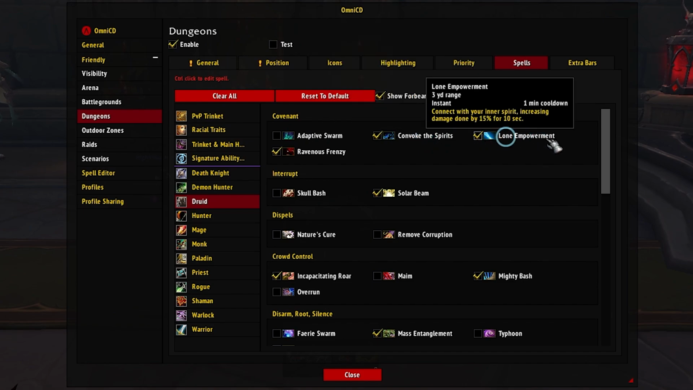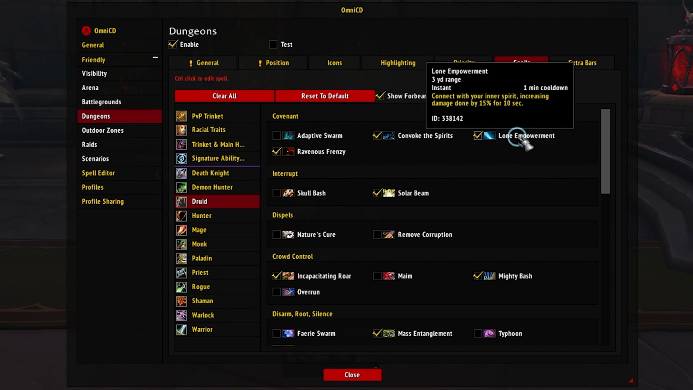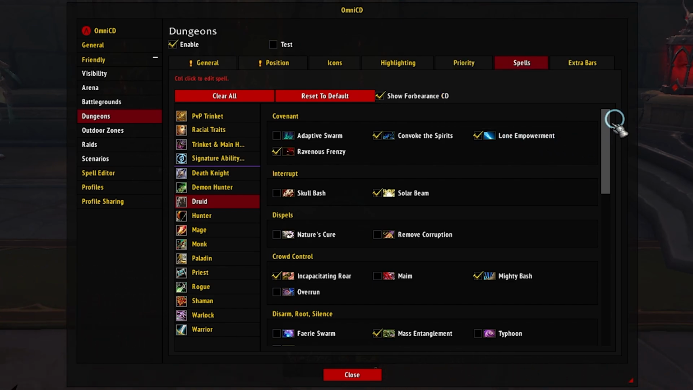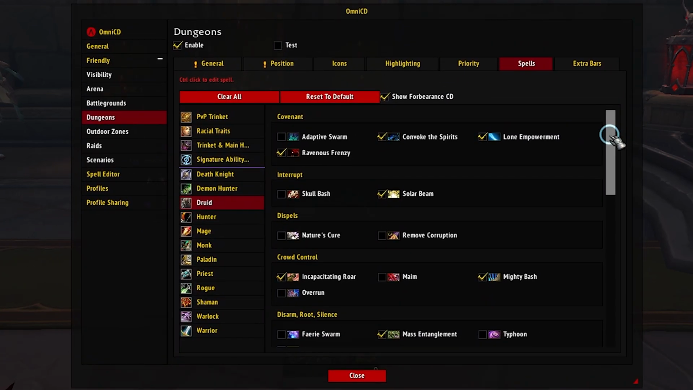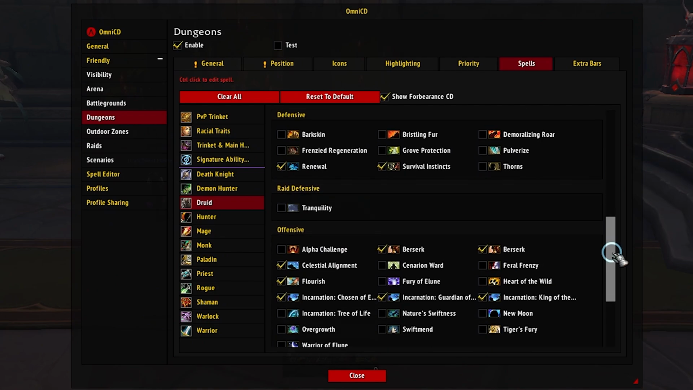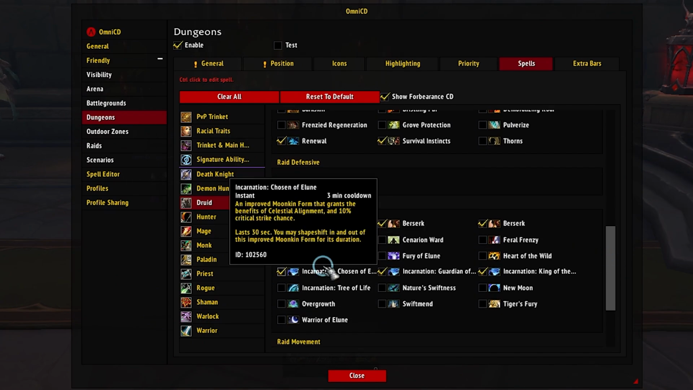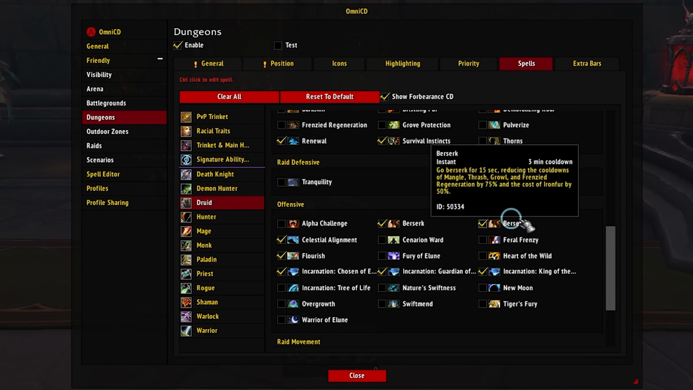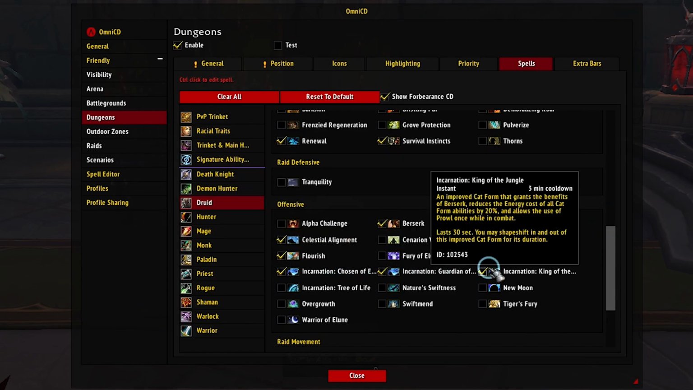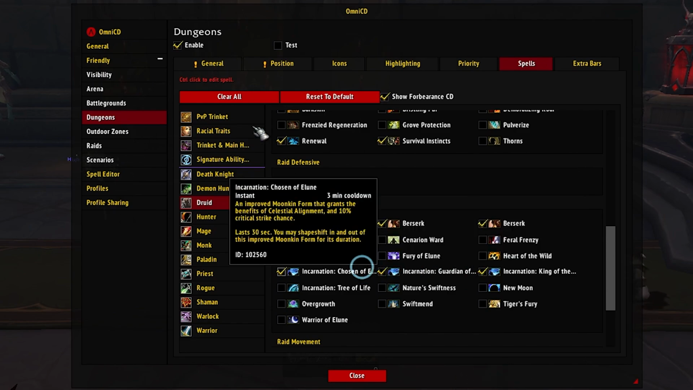This is typically known as something else when a player is buffed with someone, but it does increase their damage done by 15% for 10 seconds if they're empowered with themselves. Looking at their cooldowns, we can see that we should be tracking Berserk, as well as Celestial Alignment and Incarnation. Berserk is going to be used typically by Feral Druids, and Celestial Alignment or Incarnation will be used by Boomkins.